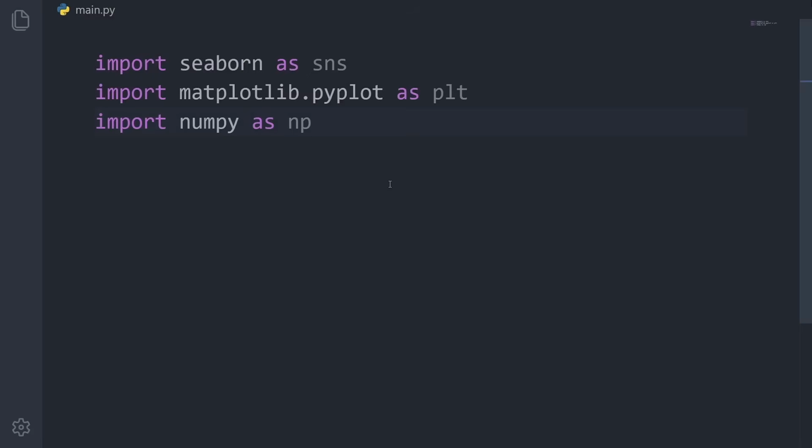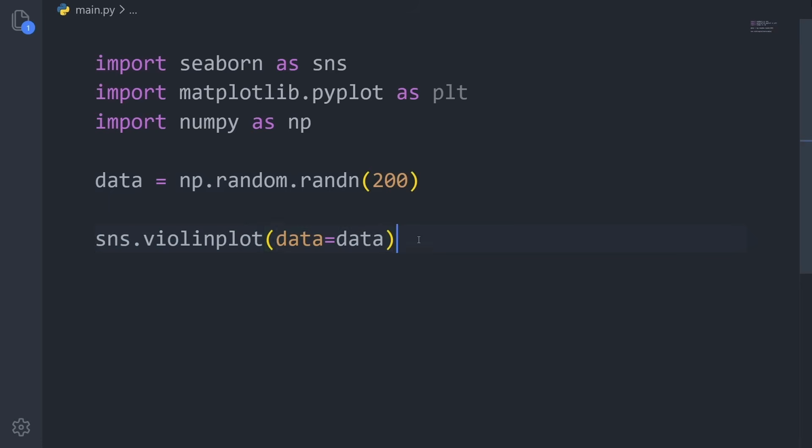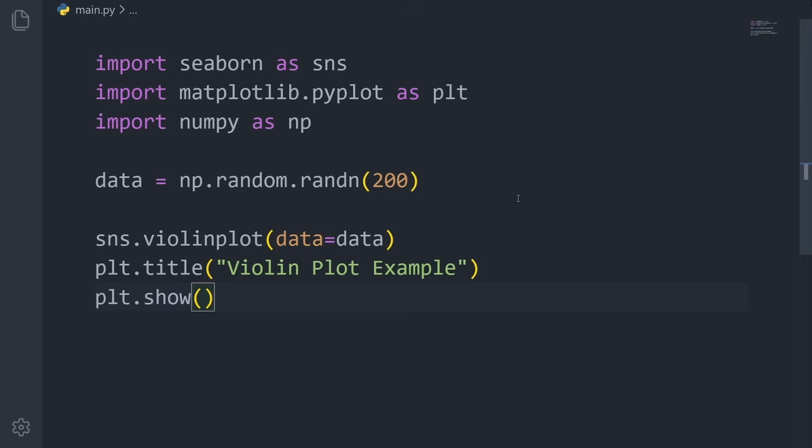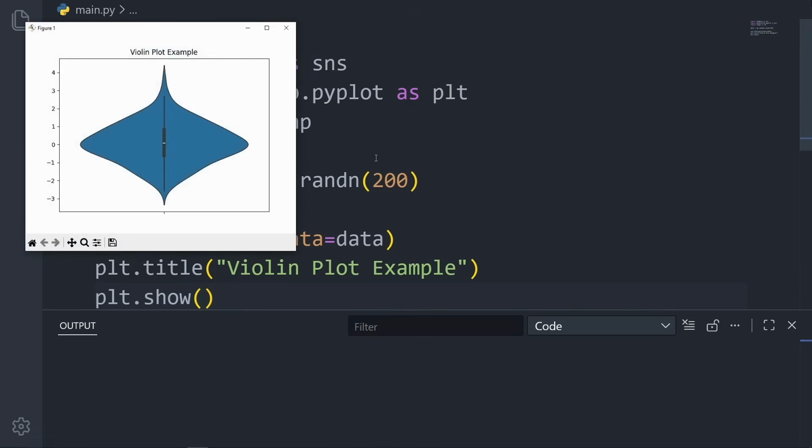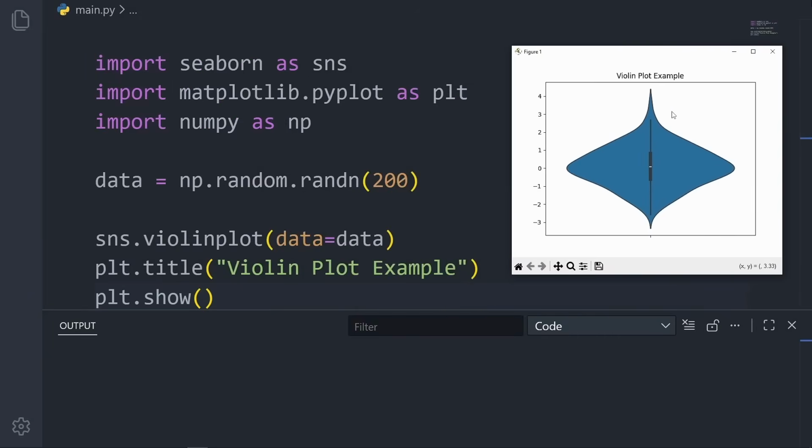This time, we are using a violin plot. Violin plots combine ideas from box plots and distribution plots, giving us more insight into the shape of the data distribution. Now let's run it and see what we get. On the screen, you can see the violin shape, which shows both the spread and the density of the data. Let's continue to the next example.